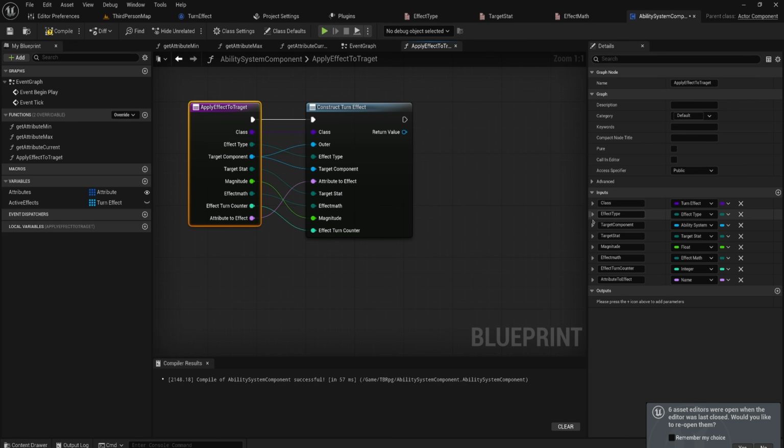Now, if you click on this, you can rearrange the order of these to be in a slightly more sensible way. So maybe having the name of the attribute up top, and then the effect turn count I'm going to keep at the bottom. The effect type, probably the target component also quite high up. You can order these however you want, really. Doesn't effectively change anything, but it might be nice to order these in a way that makes sense to you personally.